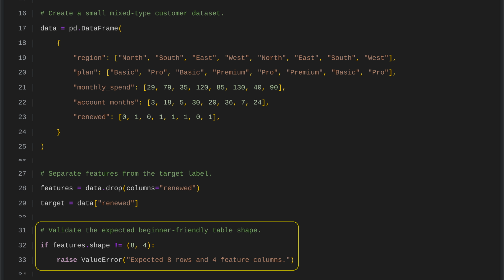First, the features data is checked to confirm it has 8 rows and 4 columns. If it does not, an error is raised to signal that the data structure is not as expected. This early validation helps catch unexpected data changes before they cause problems later in the workflow.